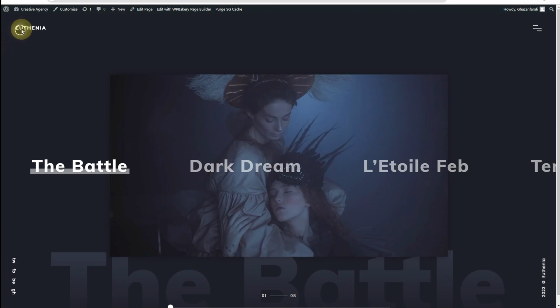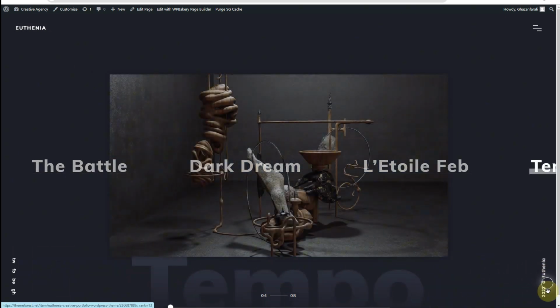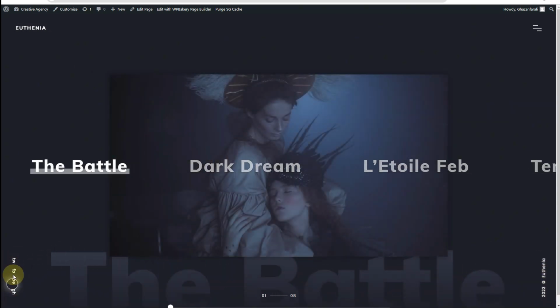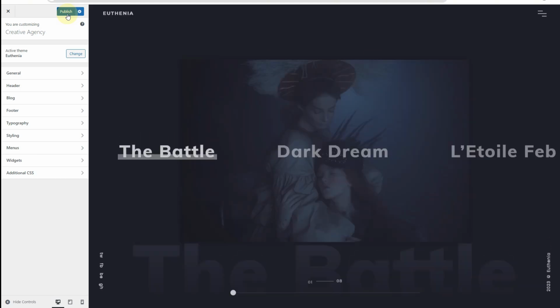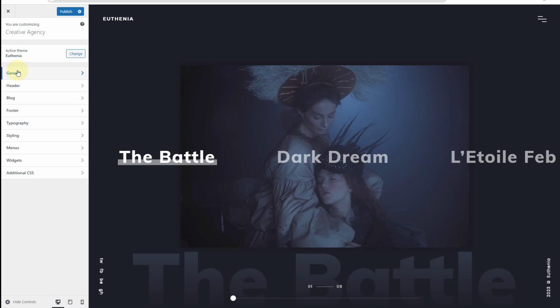Now at the end, let me just show you how you can change this logo, and this copyright mark right here, and maybe how you can change these social media icons. So in order to change all of these items, what you have to do is click on this customize right here. Once you click on this customize, you can see we have some general options.